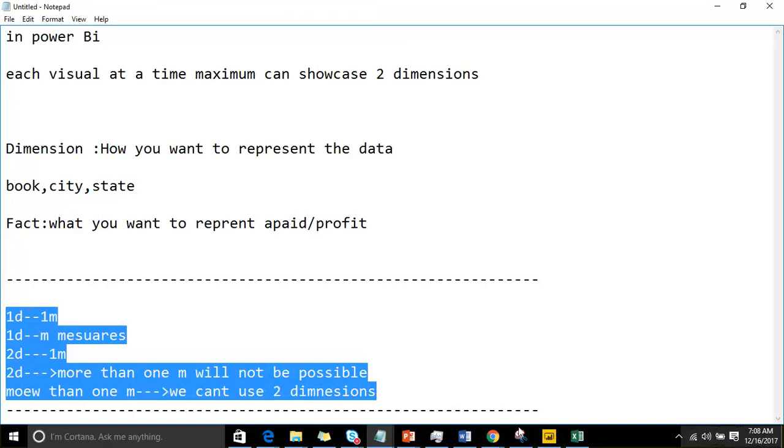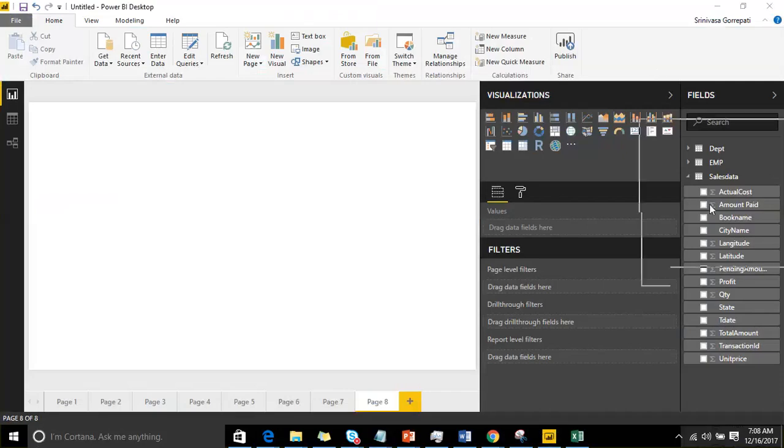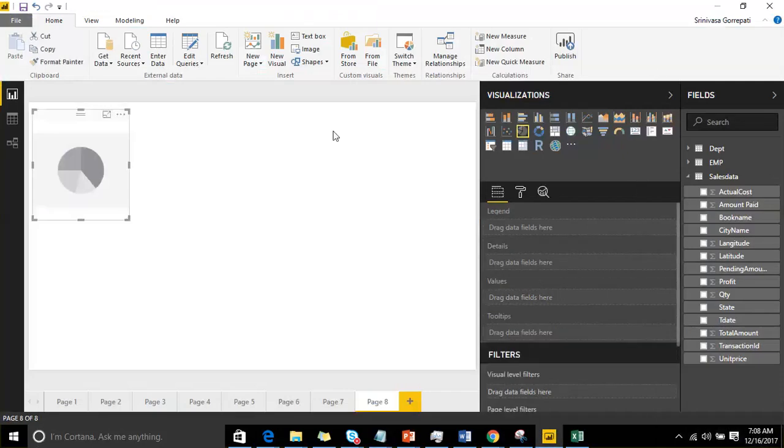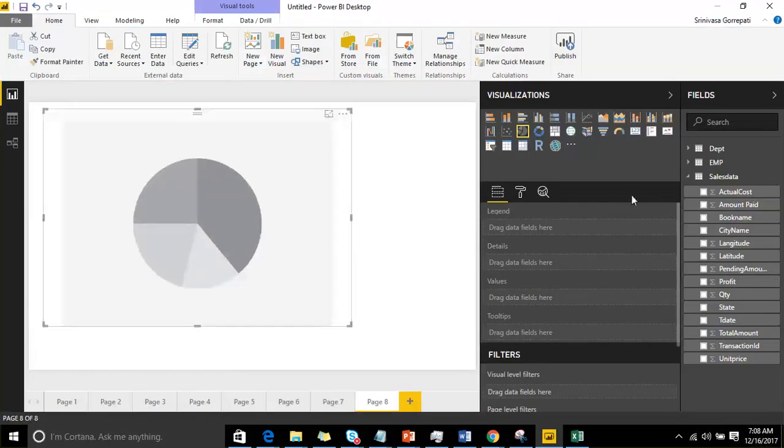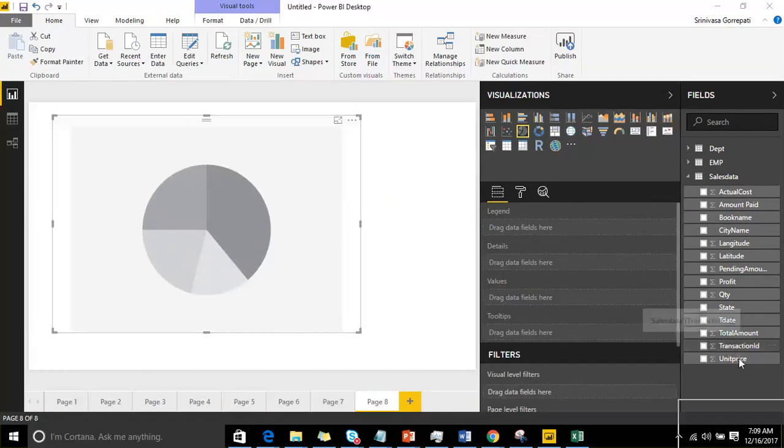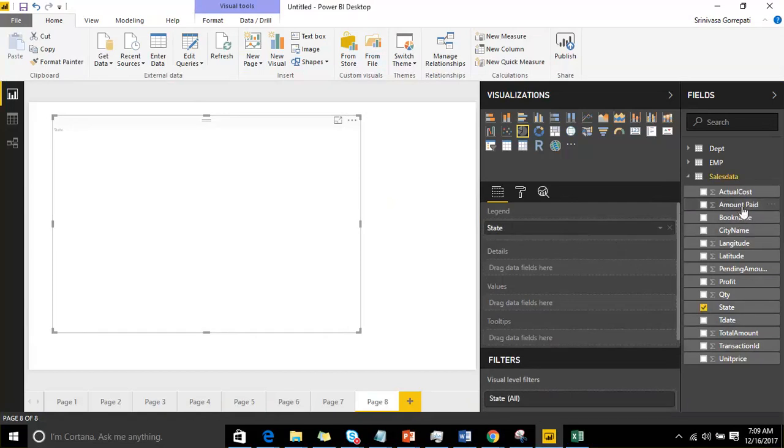Okay. Now let's take a pie chart. The pie chart is one of the visualizations to represent a dimension and a measure. It is a basic visualization which is available across all the reporting tools. Now here, the dimension we need to take is state, with the amount paid.